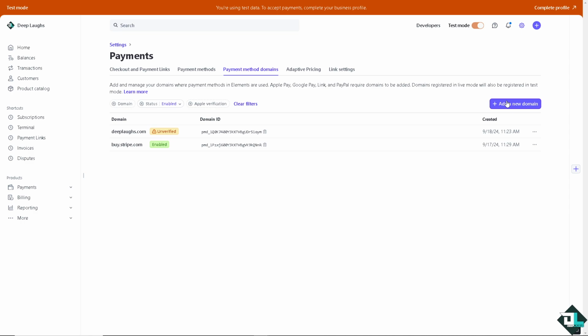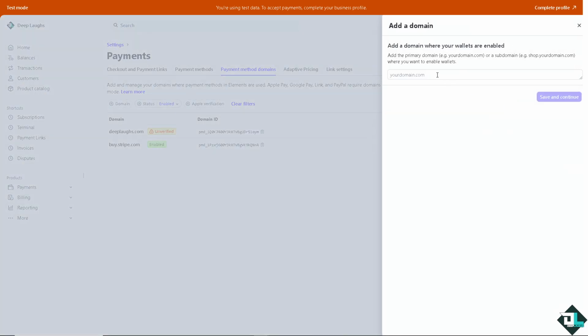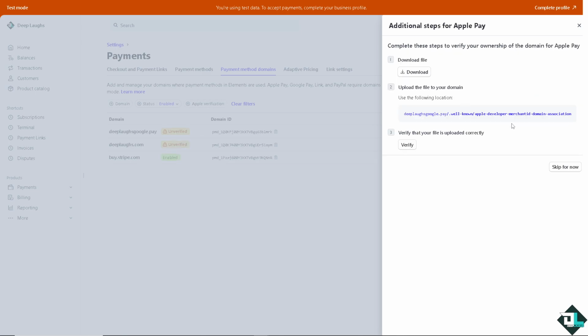I want you to click on the add a new domain if you wanted. Make sure that your domain is working. All right, for example, I'm going to put in dplefs Google.pay, for example, like that. Save and continue, and just follow along.